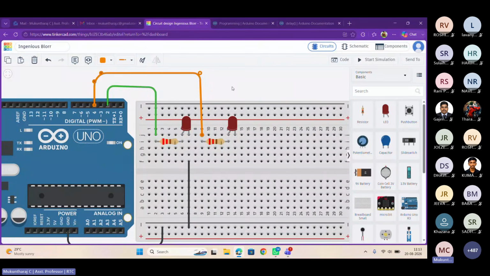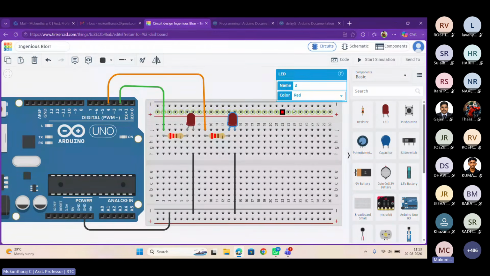I'm going to change the color to orange. Once again, the cathode is going to be grounded. So ground, it is black. You can change the color of the LED also. I'm making the second LED green. So this is what the second LED connection is, right? The hardware connection is over.